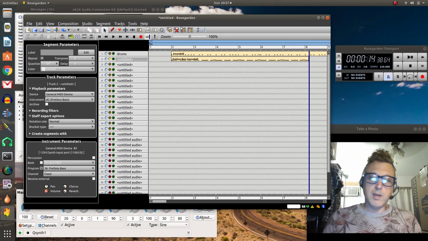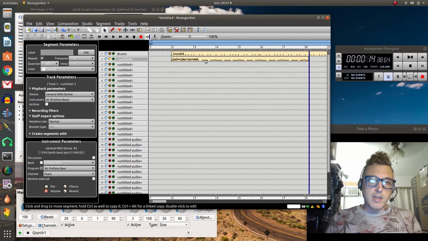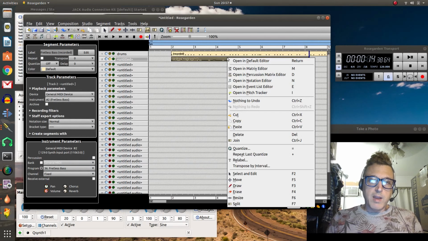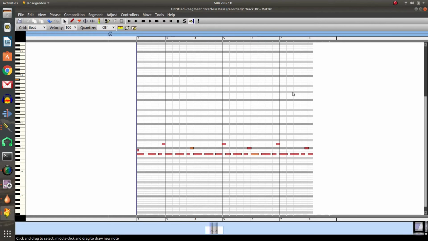Oops, I accidentally pressed stop. That's okay, we did enough. And what I can do here is show you how to fix a mistake. So let's right click and bring this up in the matrix editor. You'll notice on my first note, I accidentally hit two notes at the same time. So let's just select that and then press delete on the keyboard and it deletes it. And then we also want to quantize this as well.